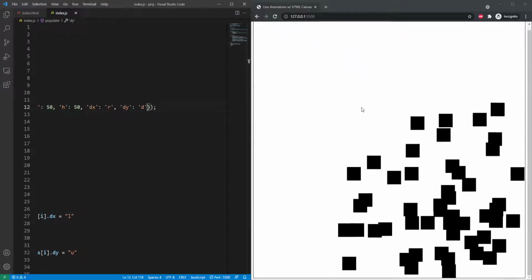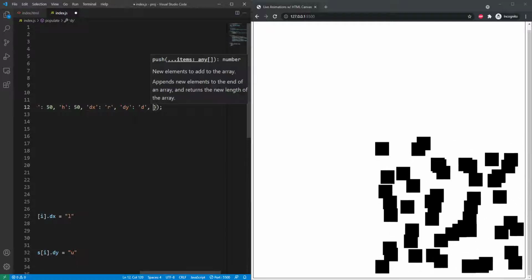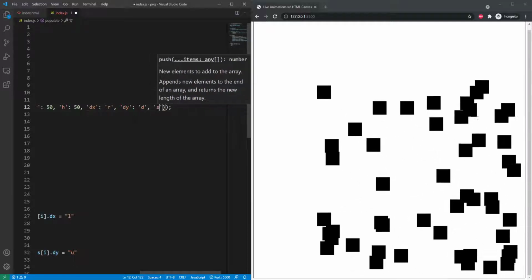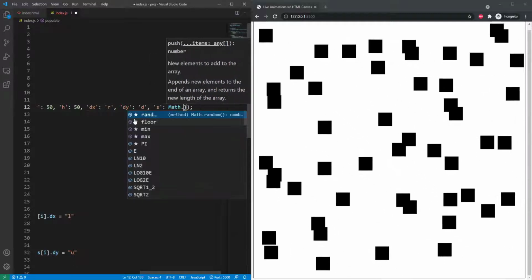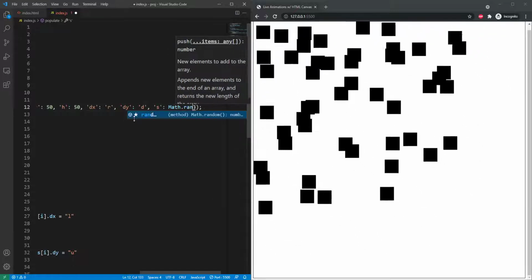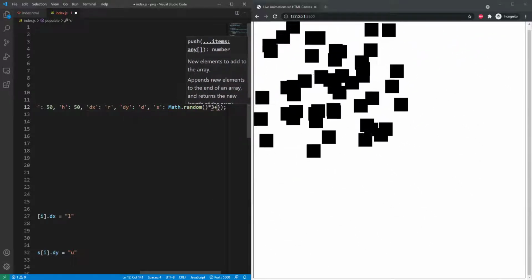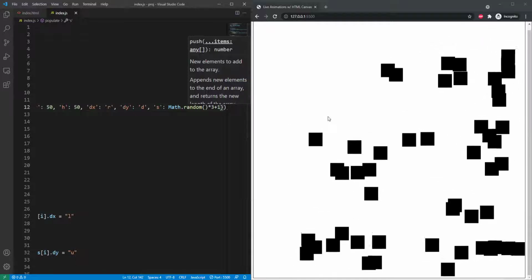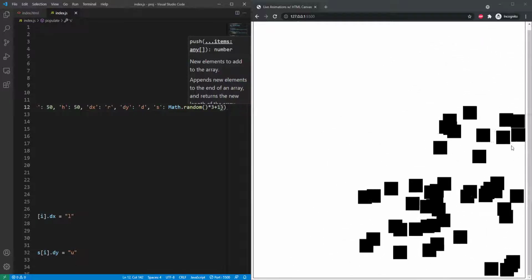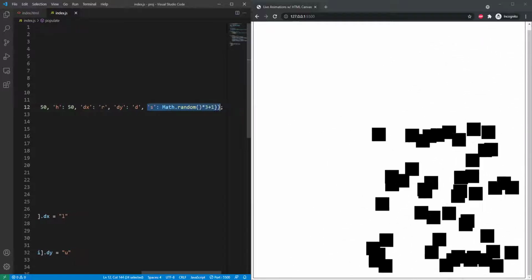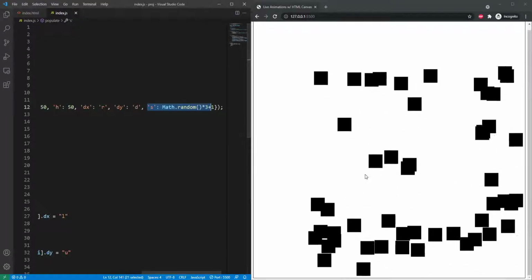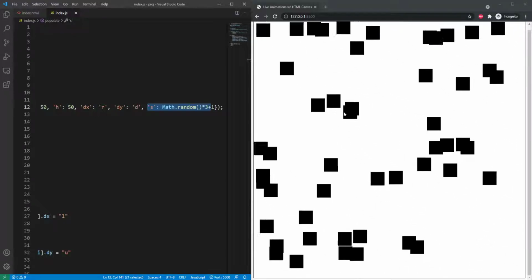So to give this a little bit more variety, I'm going to add another variable called speed, or s, and I'm just going to set this to a random number, and then we're going to add 1 to it so that it's always going 1 or above. So we're going to implement this speed variable into both the x and y coordinates so it looks a little different, a little more fluid.